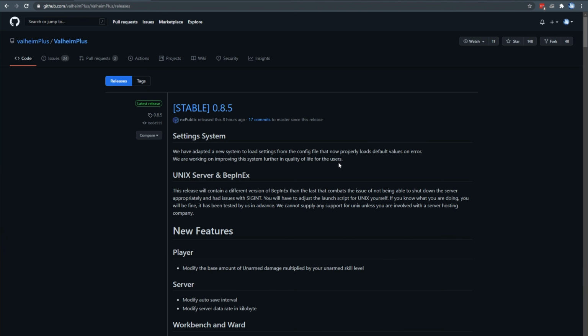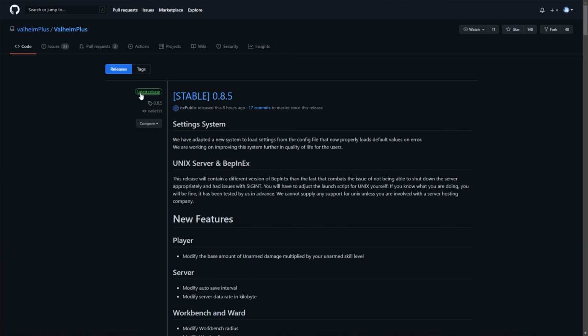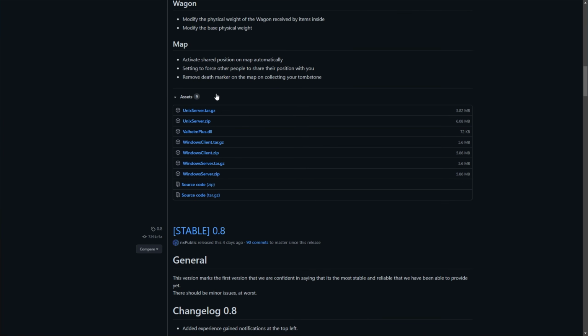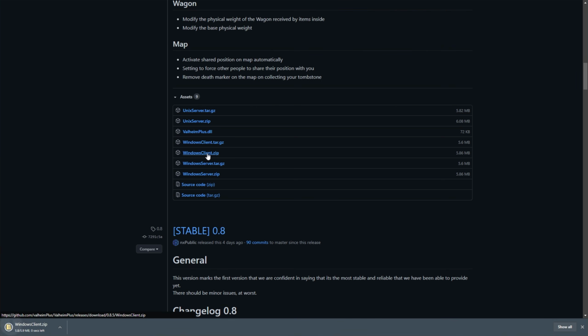In order to download it, head across to the next link in the description down below, github.com/valheimplus/valheimplus/releases. All you have to do is look for the version at the very top that says latest release. Scroll down a bit, and right under all of this text, you'll see some blue links. These are the downloads. What you'll want to do is download Windows Client if you're going to be playing the game on Windows and installing the mod there. And if you're hosting a server yourself, you'll download either Unix Server or Windows Server. If you're hosting directly out of the game, you don't need either of these as far as I know.